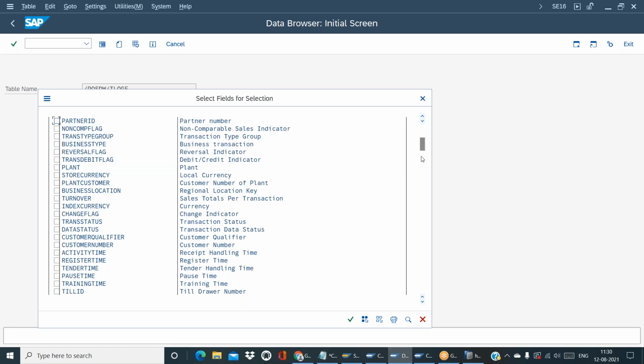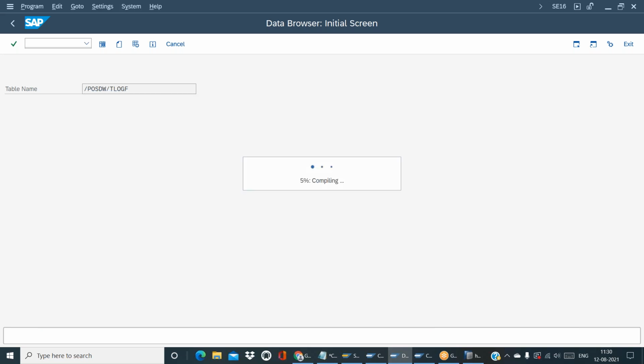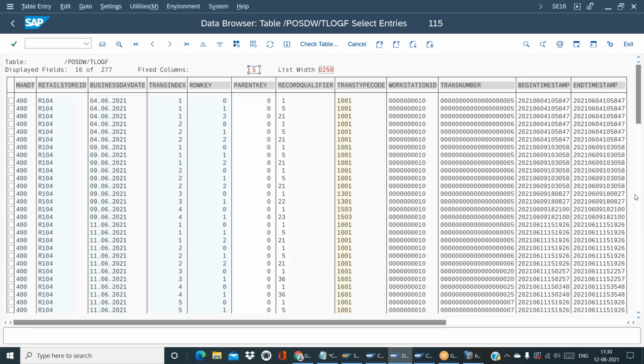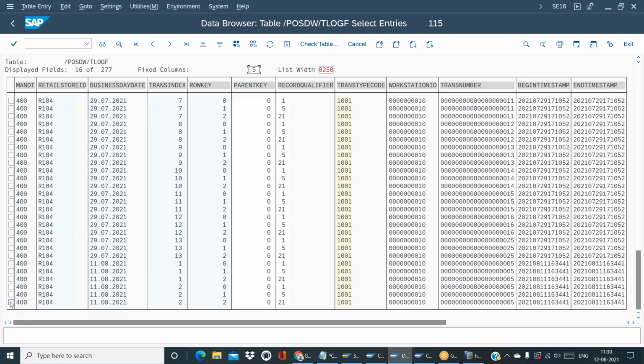It will get saved in this table. There is not a lot of data, so this is the data that I created just now.